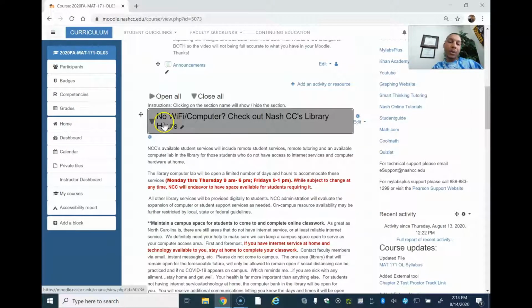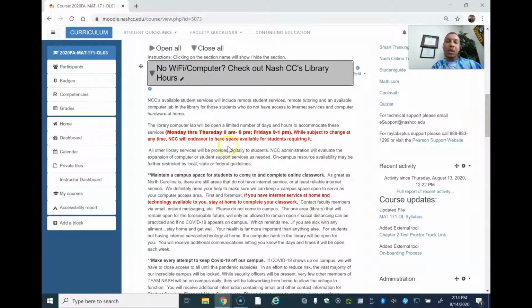If you don't have a computer or Wi-Fi or something's not working, here are our library times. And obviously for any time, especially during this COVID-19 pandemic that we're in, if something breaks down, you can come to the library and use the computer to get your work done.